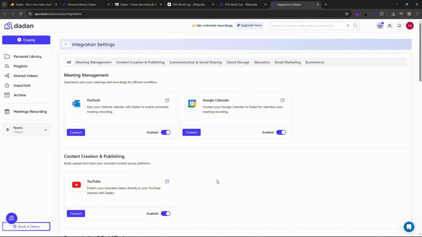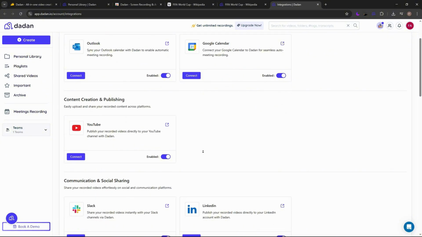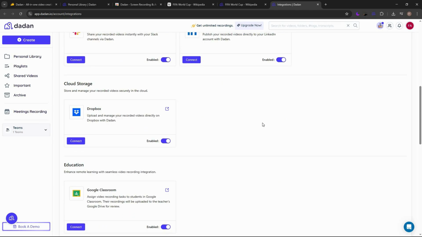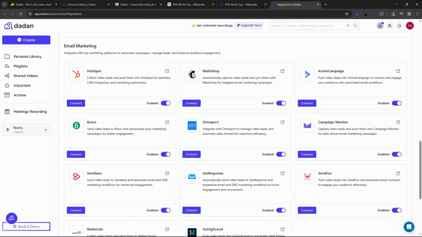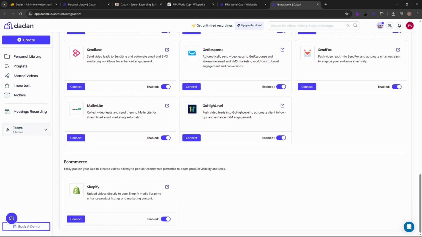And if I show you their full integration center, here are all the integrations they have. So for meeting management, there is Outlook and Google Calendar. So you can super easily sync all your meetings and recordings for an efficient workflow from this platform, such as Outlook and Google Calendar. And for content creation and publishing, there is YouTube integration. For communication and social sharing, there is Slack as well as LinkedIn. For cloud storage, there is Dropbox. For education, there is Google Classroom. For email marketing, which means when you collect leads, they can be easily imported into HubSpot, Mailchimp, ActiveCampaign, and all these different platforms, as you can see. And there is also an e-commerce integration, that is Shopify.